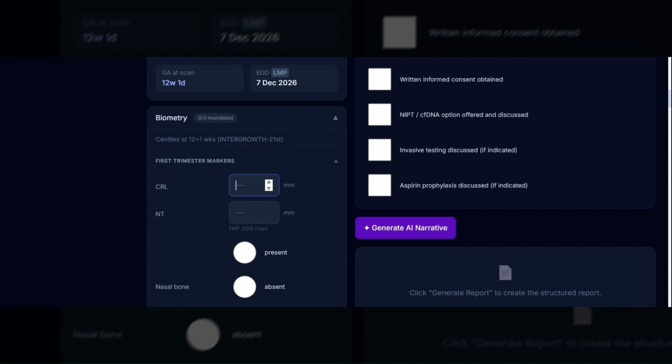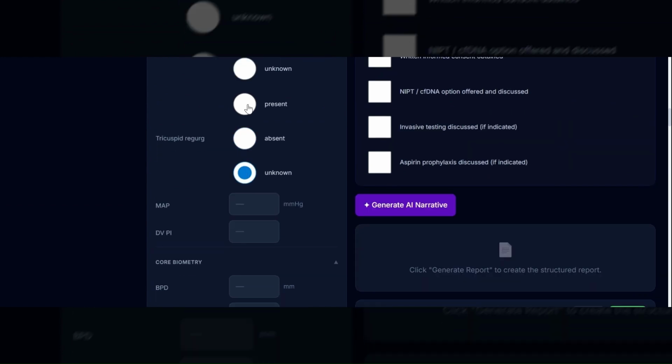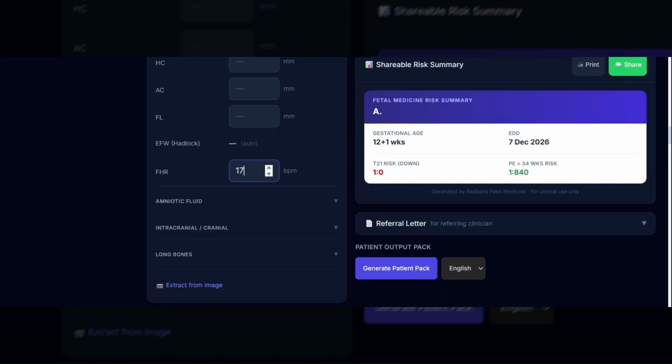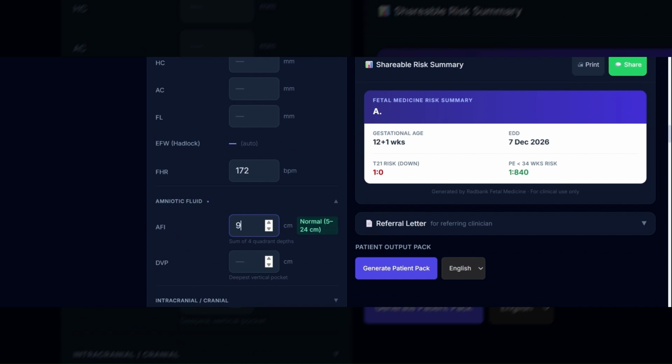You can quickly search for an existing patient or create a new patient profile by entering patient details including name, age, gestational age, referral information, and clinical history. Once the patient profile is selected, the reporting workspace opens automatically. The module is designed specifically for structured obstetric and fetal imaging workflows with organized templates and AI-assisted reporting tools.